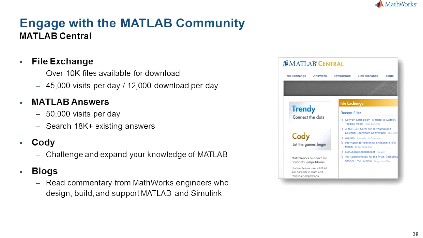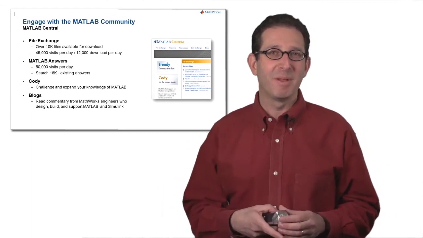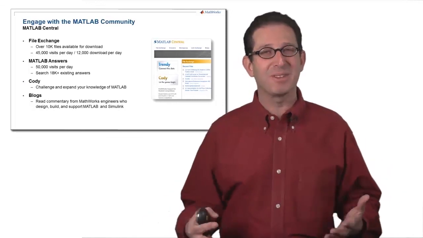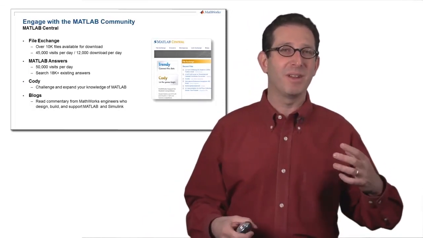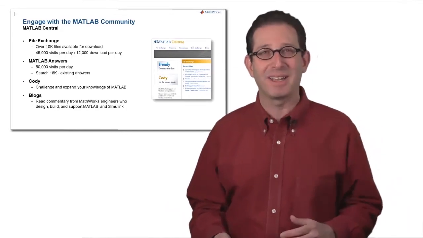Codey is an environment I encourage you to go and take a look at, where you can challenge and expand your knowledge of MATLAB. There are these interesting coding problems. You can go and solve them yourself, and then you can see how other people have solved them and learn the tips and tricks on how to most effectively make use of your MATLAB. And then, of course, there are blogs where you can read commentary from MathWorks folks on how to work with MATLAB and the surrounding products, MATLAB, Simulink, and others.